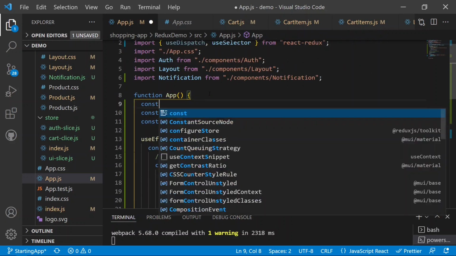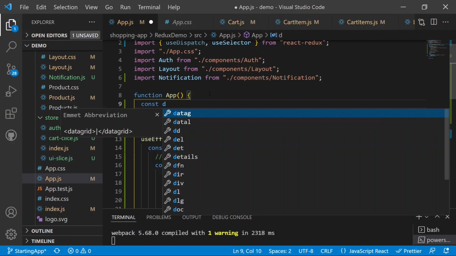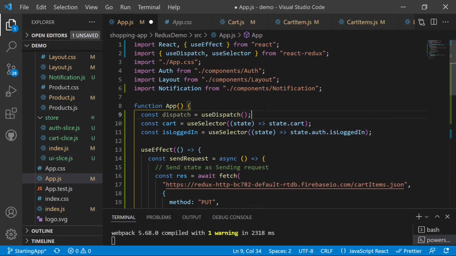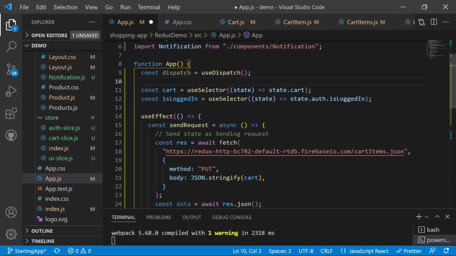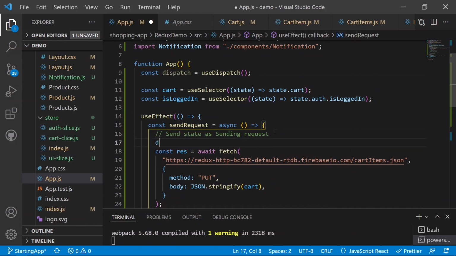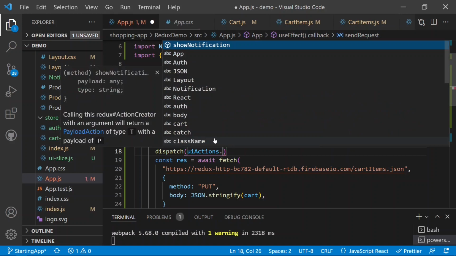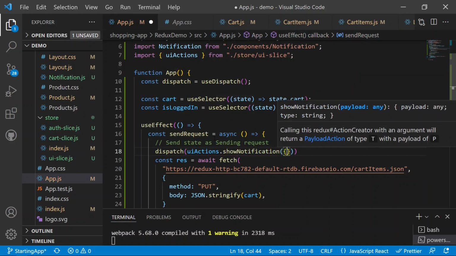So now we have to use the dispatch function. We have to create a const dispatch equal to useDispatch, and it will be imported from React Redux, as you can see, and then we can dispatch an action here. Whenever we are sending the request, it should be the dispatch, and then we have to get the UI actions which we have imported. It will also be imported from the store and the UI slice. So uiActions.showNotification, and now it will contain an object.